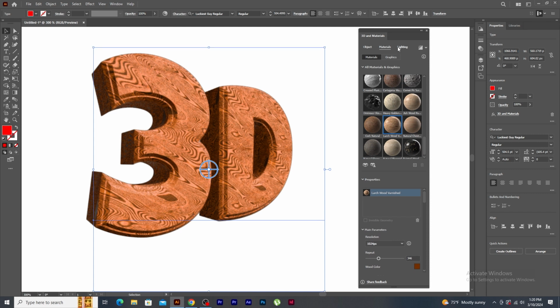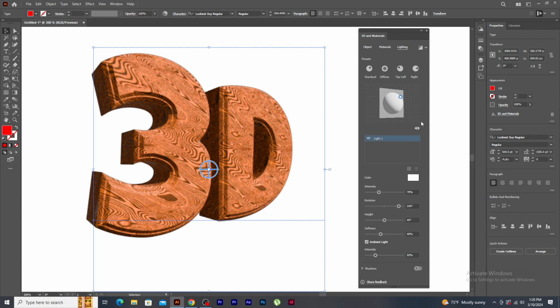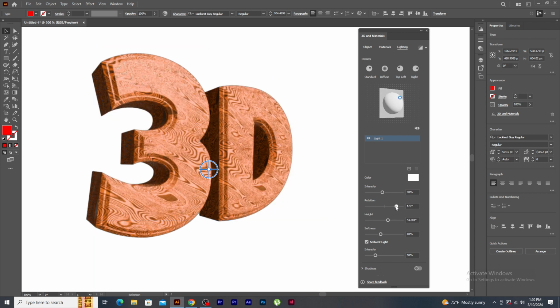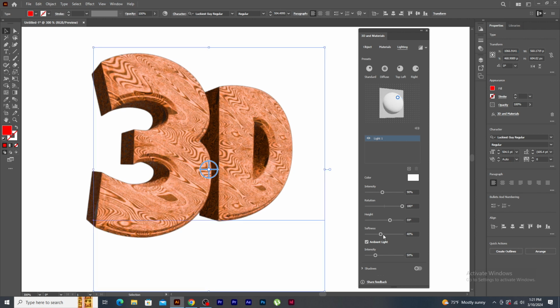This is lighting. Click and you will get to see light properties. You can change the light color. You can increase or decrease the light intensity. You can also rotate the light. You will see a blue point over here. This is called light point. If I drag, the value of the rotation changes. Or you can also drag the slider to rotate the light direction. You can also change the light height, its softness, as well as ambient light intensity.